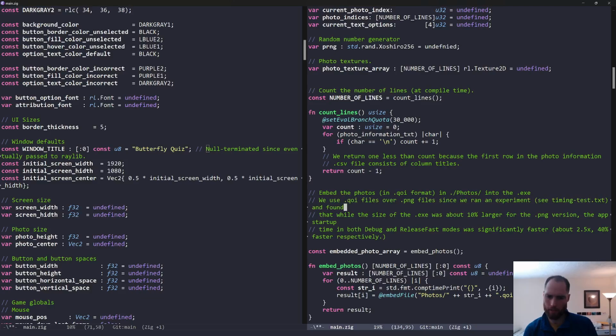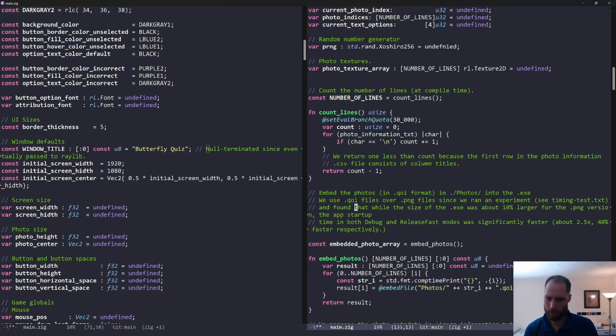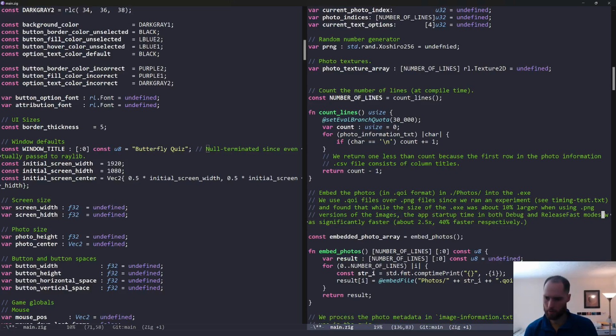We use .qi files over .png files since we ran an experiment, see timing test .txt, and found that while the size of the exe was about 10% larger when using QOI versions of the images, the app startup time in both debug and release fast modes was significantly faster. The app startup time in both debug and release fast modes using QOI files was significantly faster.